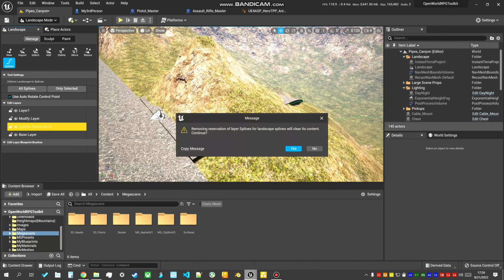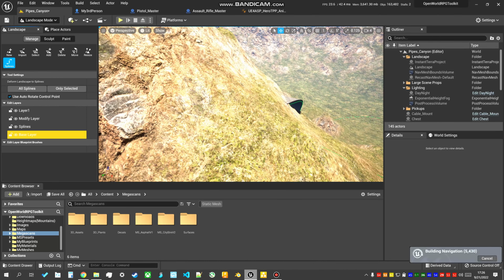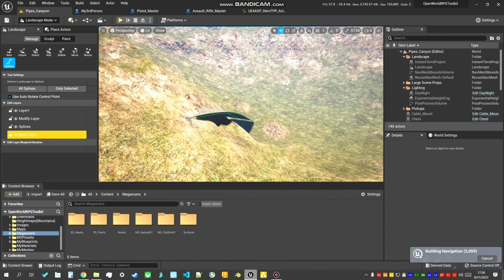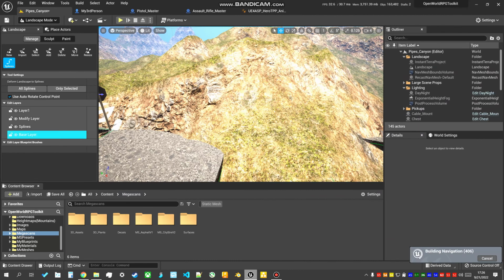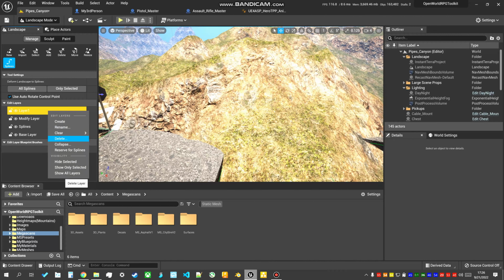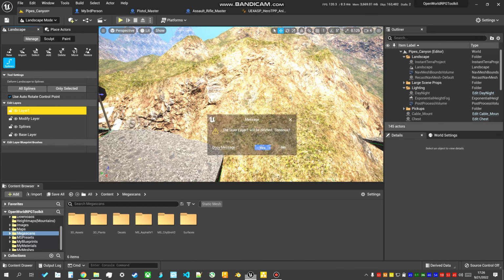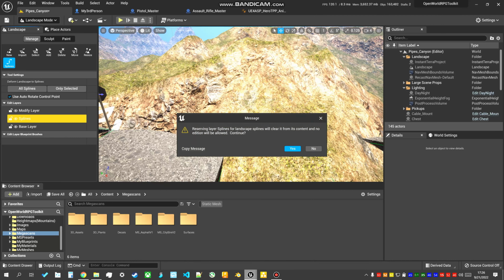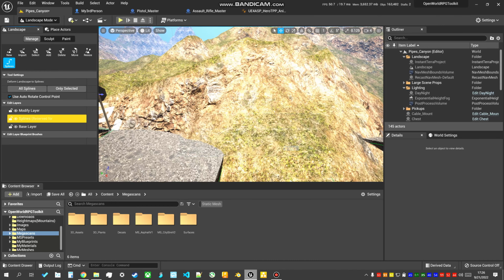First I'm going to remove that. And you see once I've removed that, it sets the landscape back to what it originally was. Delete this layer. And as soon as you've created your layer, you can name it Splines or whatever you want. You just right click on the layer and then click reserve for splines and then hit yes.